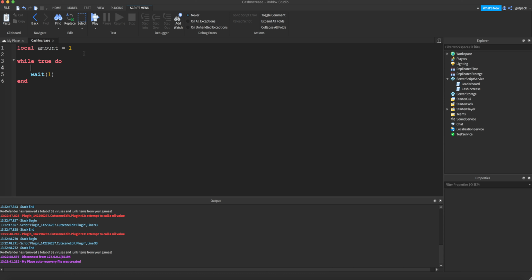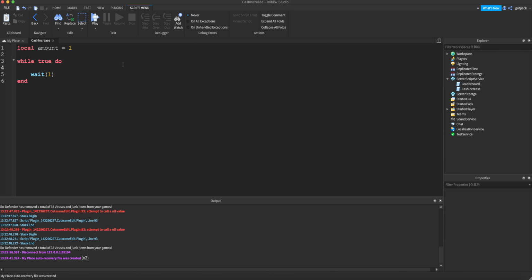So now we're gonna make a for loop. This is a while loop up here, but now we're gonna make a for loop. For _, v in pairs(game.Players:GetPlayers()) do. I'll make another video on for loops, but yeah, we'll just keep going.